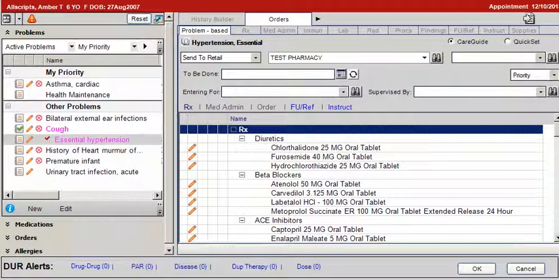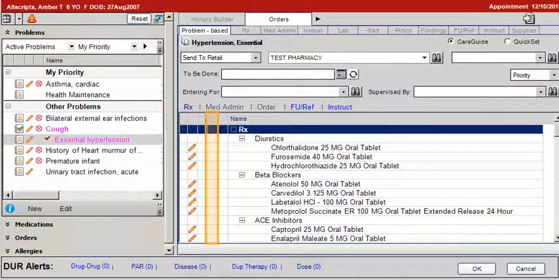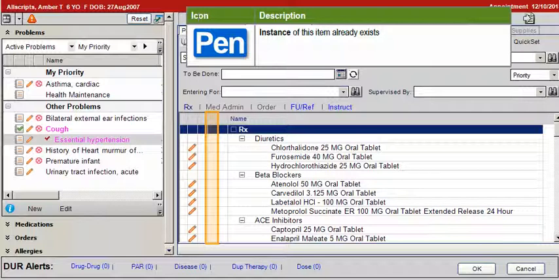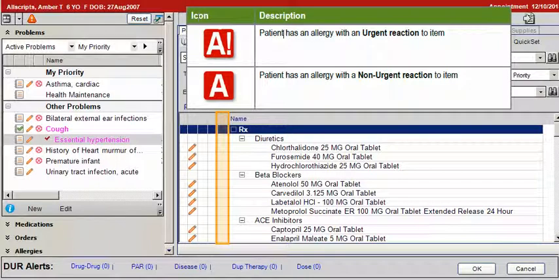Three new instance columns have been added. The column to the right of the edit icon will display the prescription icon when the prescription listed already exists. In the next column, the pen icon appears indicating the instance of this item already exists. The final new column will contain an A or an A with an exclamation point when the patient has an allergy with an urgent or non-urgent reaction.